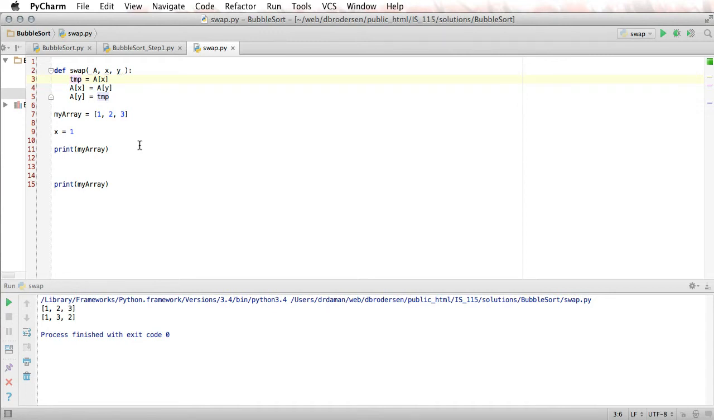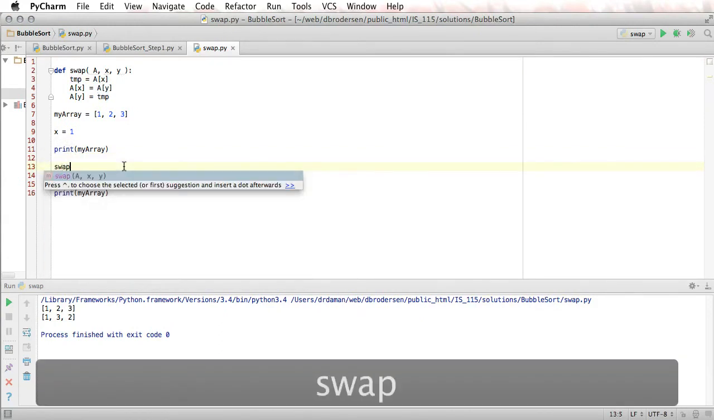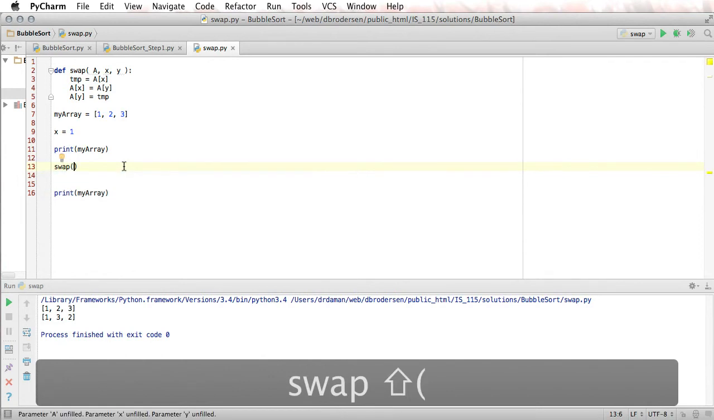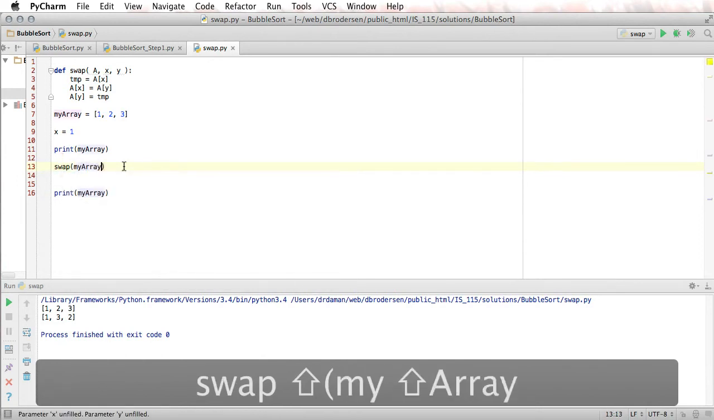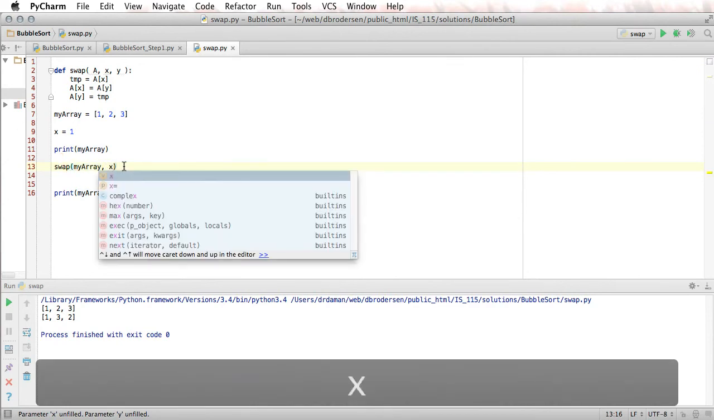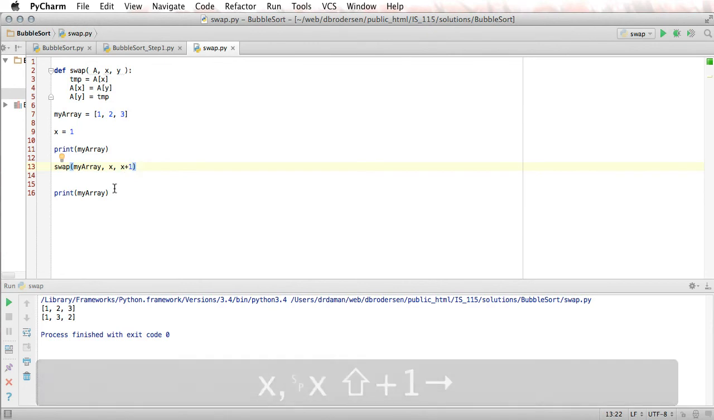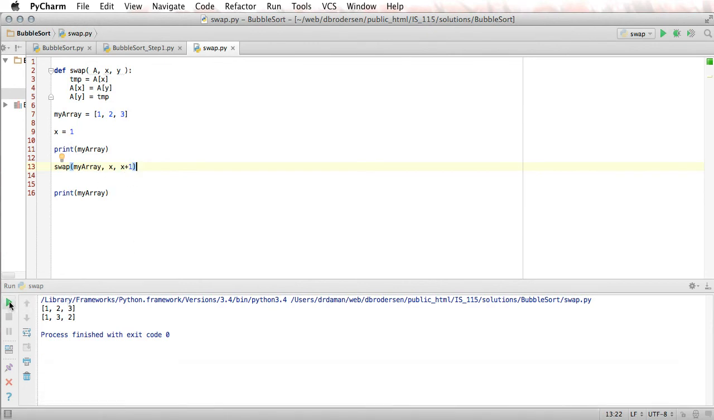So what I'm going to do now is I've set X equal to 1. I've already defined my array, and now all I have to do is right here, as I say swap, open parenthesis, my array, like so, comma, X is what I want to use, comma, and this time I'll just go X plus 1 because that's what I really want. So let's go ahead and run that and see what it does. Hopefully it won't crash. And there it is. It gave me the exact same result.